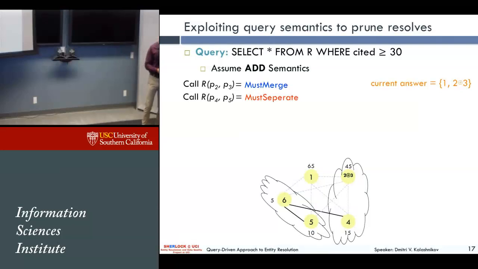That's an excellent point. You will see there could be different answer semantics. Let's say SQL. If you have a selection query, by default SQL uses so-called bag semantics, meaning that it can return duplicates to you. I will address it in the next slide. It's an excellent point.